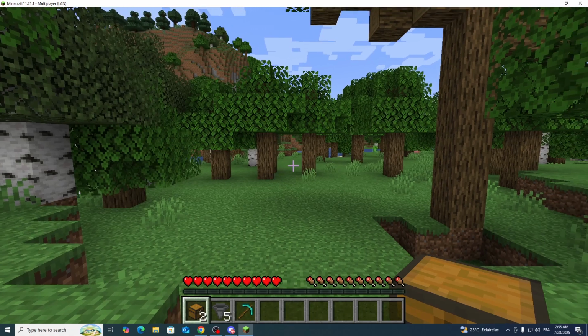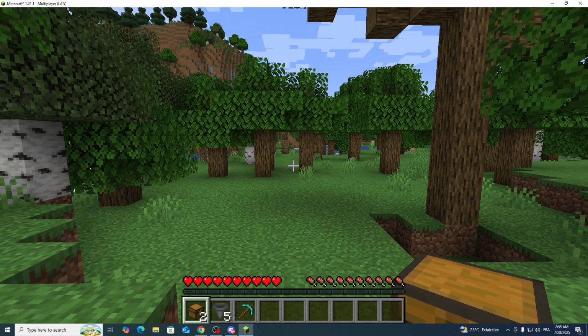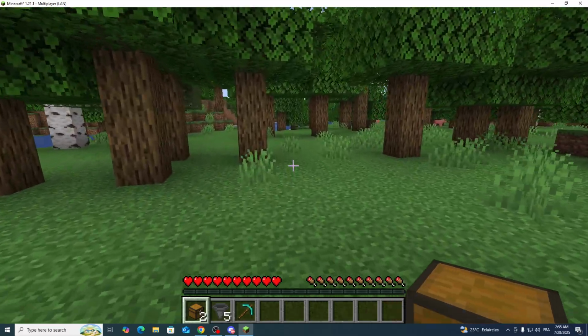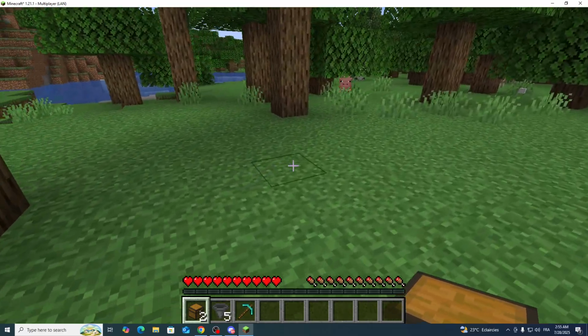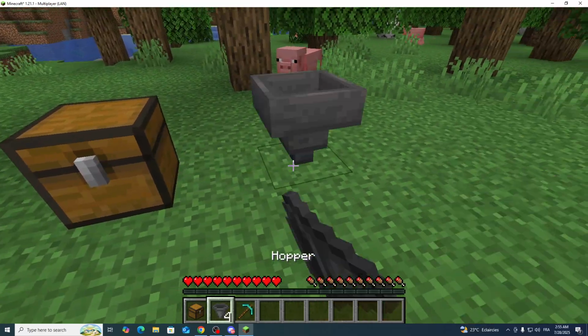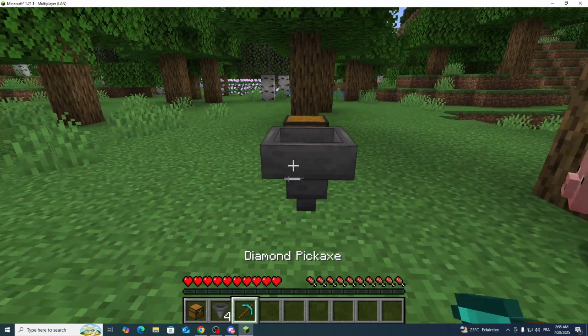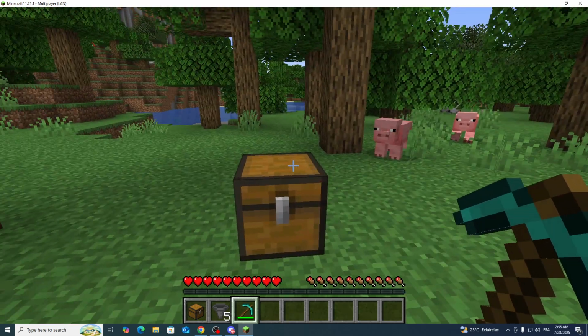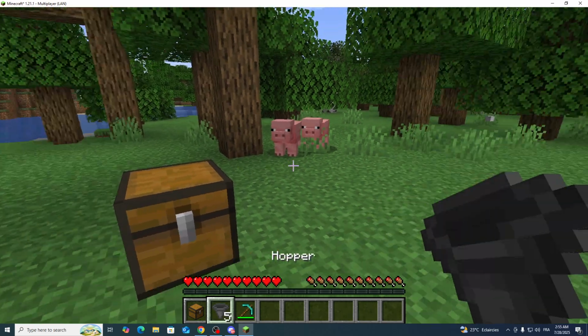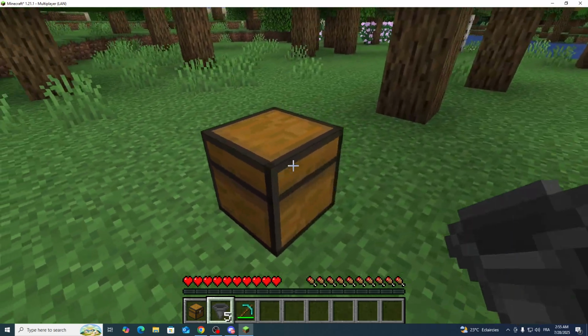Hello everyone, in today's video I'm gonna show you how to connect a chest to a hopper in Minecraft. So first of all, the requirements are basically a chest and a hopper. Now as you can see, to connect the hopper to a chest, you can do it very easily. You only need to put it on one of the sides of the chest.